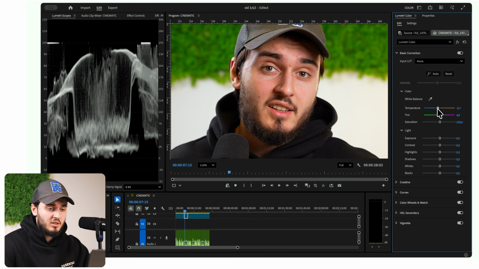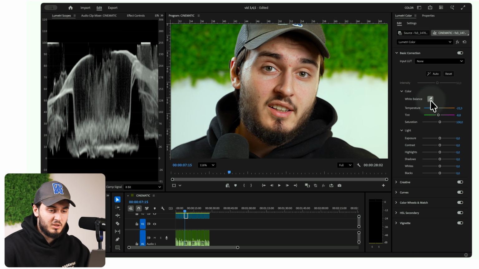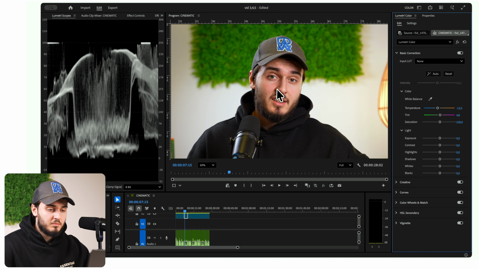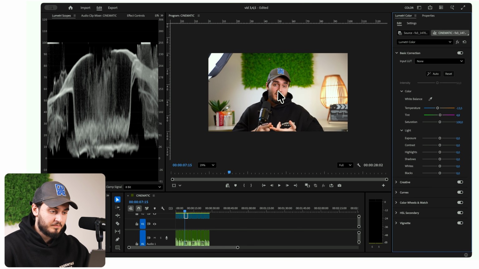Then the temperature, I try to make it look balanced. If my wall is white, if I just click on it, it should make the wall white, since this makes everything you click on white. For example, my eye makes it white, but in this case I'll just select the wall and I'll go back to the tint and put it back to 5.